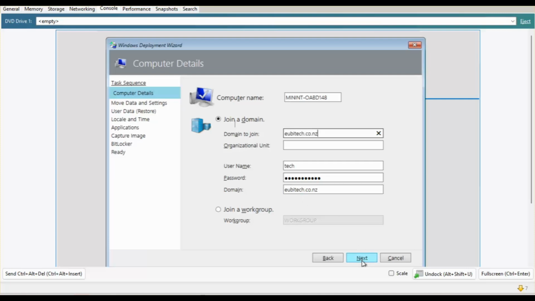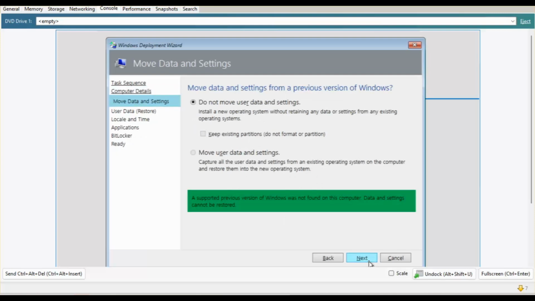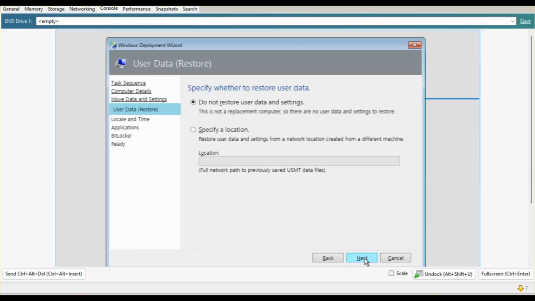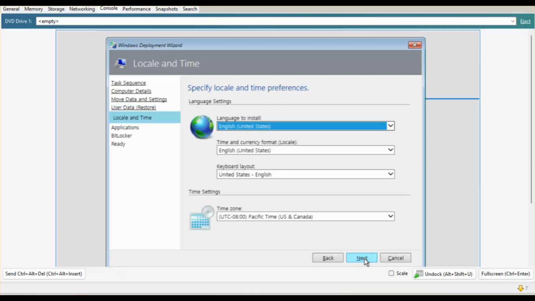Leave the default, keep the value name as, I'll call this Win11 join 1124 H2 join. Next. We're not going to be moving any data or any settings, so I'll leave that as it is. I'm not going to restore any user data or settings, so I'll select that option.